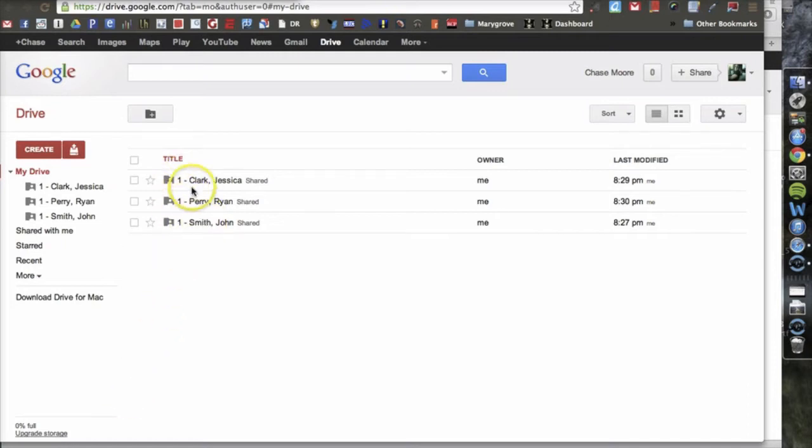And I've created a few example ones. They would identify their class period, and then their last name, comma, their first name. Once they've done that, they would then share these folders with you using your email address. Now that we've done that, let's move to the teacher end of this.